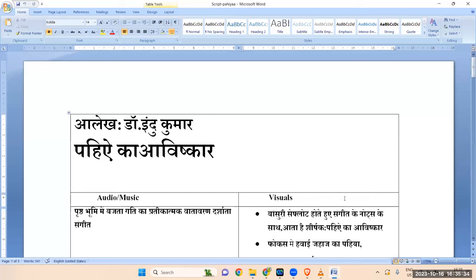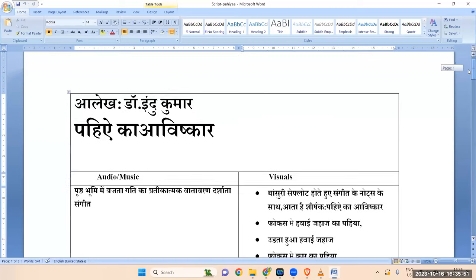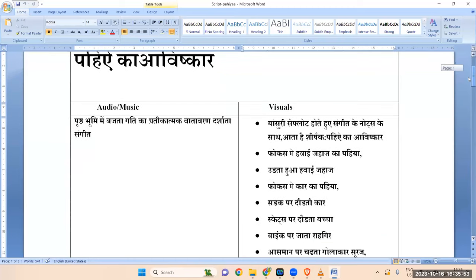So yeah, we have the Hindi version. We will share the English version in the WhatsApp group. Dr. Prachi, please obtain the English version so that it can be shared. Here you can see there are two columns. In one column, audio or music is shown, and in another column, visuals are shown.